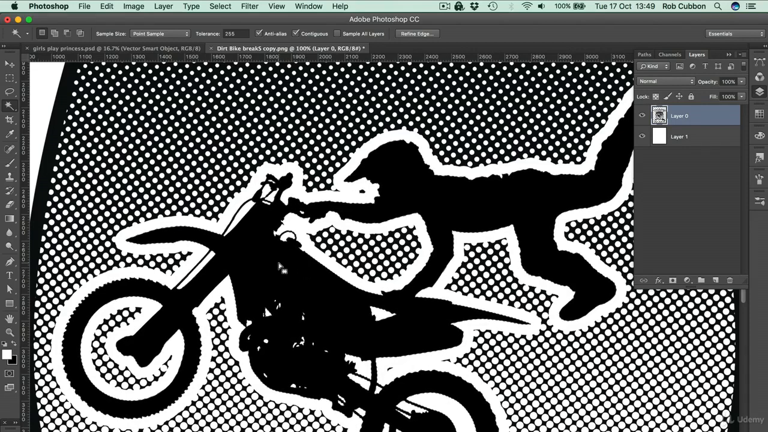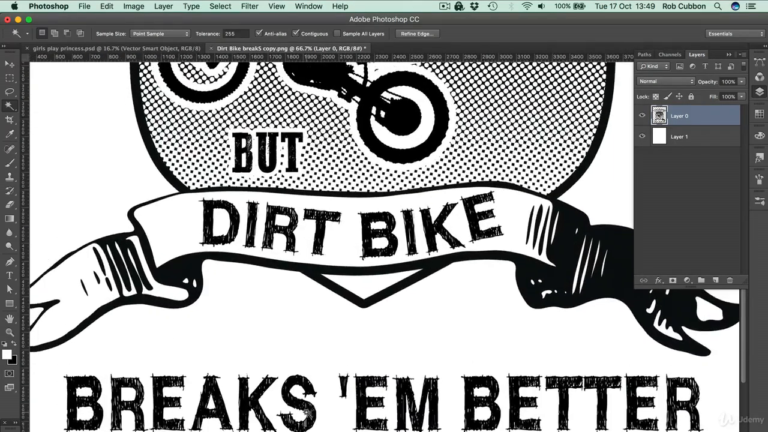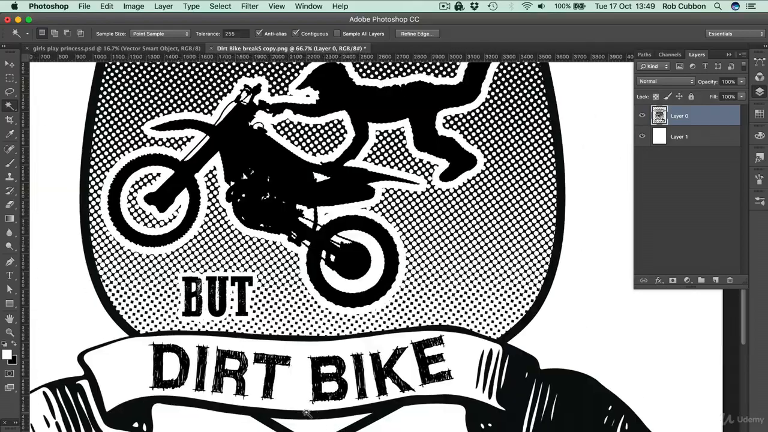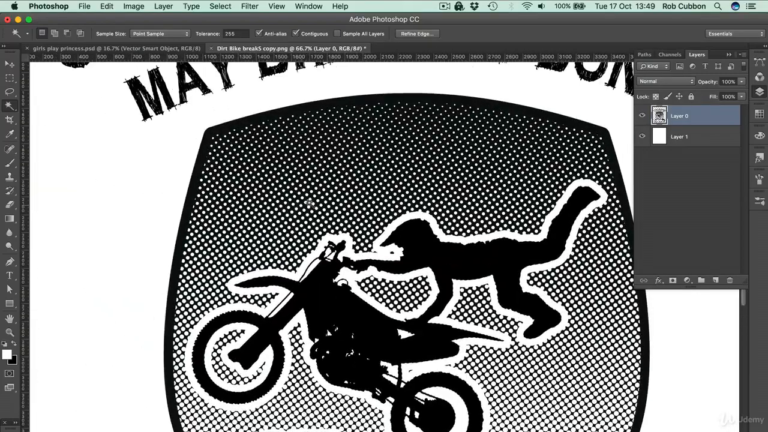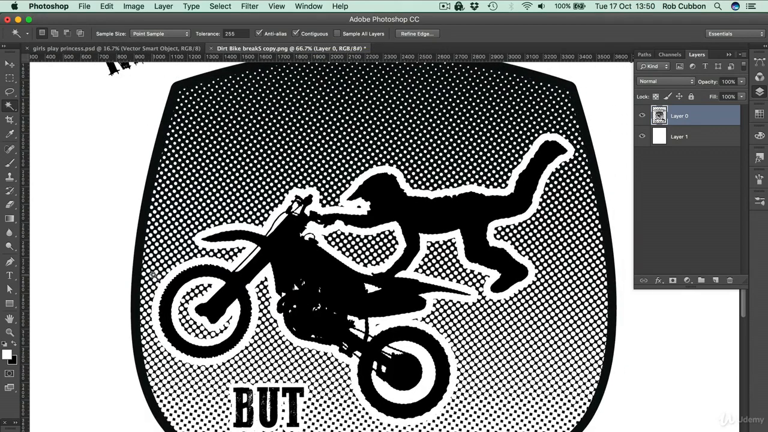So it's no good because we've only selected the area. I hope you can see that. You can see the selection of the marching ants going around the guy and the bike, but it's not selected any of the text or this crest design. And that's because I checked Contiguous. We've only got the black pixels of the bike and the man, and we want to select all the black pixels of all the image of this layer.